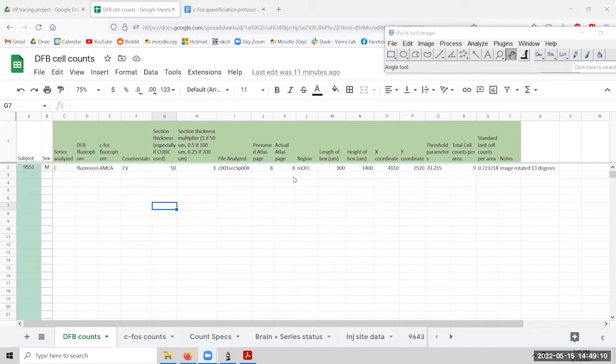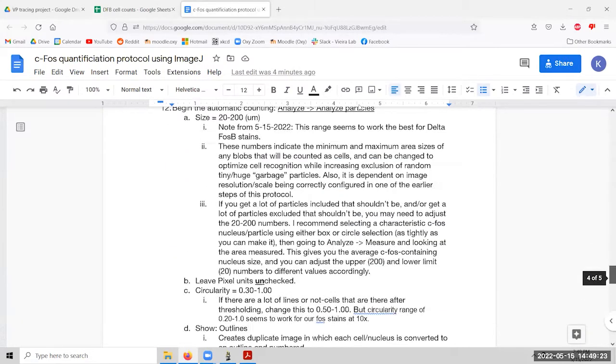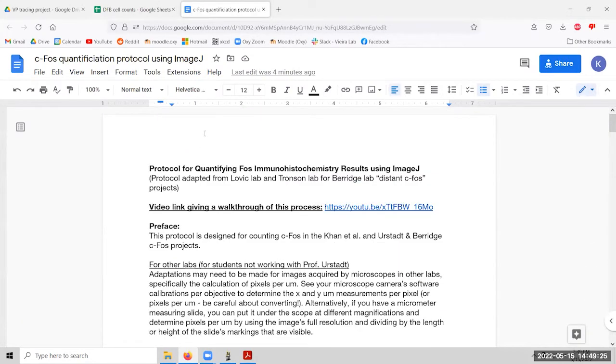So for today, I'm going to be using FIJI, AKA ImageJ version 2 now. I will be using my CFOS quantification protocol because I will be doing counts for nuclei rather than whole cells when it comes to neurons, and those are a slightly smaller size than a whole neuron. These will also be able to be used for other immediate early gene products like Delta FosB, which is the focus of what I'm counting today.